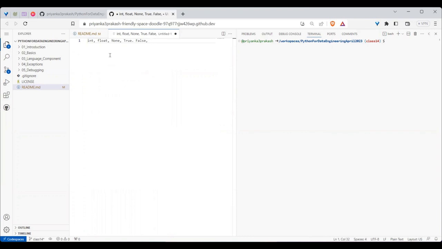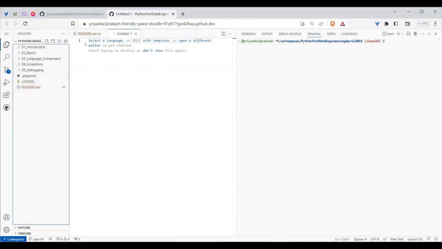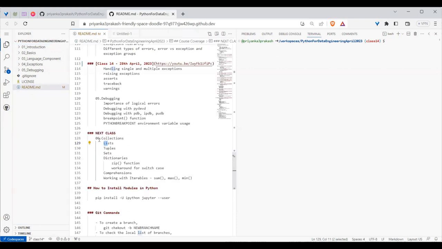Even in these data structures, we store the same things only. But how we are storing, based upon that, each one has its own advantages. So what are those advantages? All those things we will see right now. The data structures are called collections. These list, tuple, set, and dictionary, we call them collections. The reason why we call them collections is that they are collectively storing the values. These are the built-in data structures.